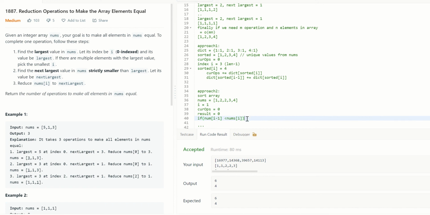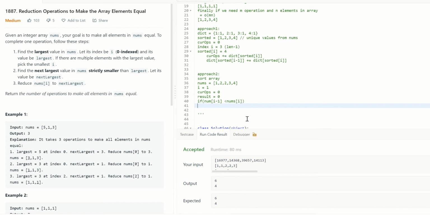So what we'll say is, okay, we will be incrementing current ops plus plus. We need more operations as long as you go further starting from the index 1, but otherwise we don't increment that. But remember, every time, whatever the current operations are, we are going to add it to the result. So result plus equal to current operations. So this is what our approach is going to be.